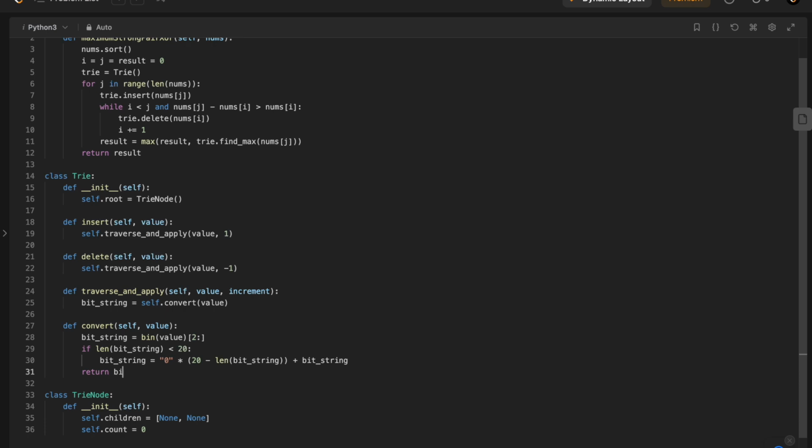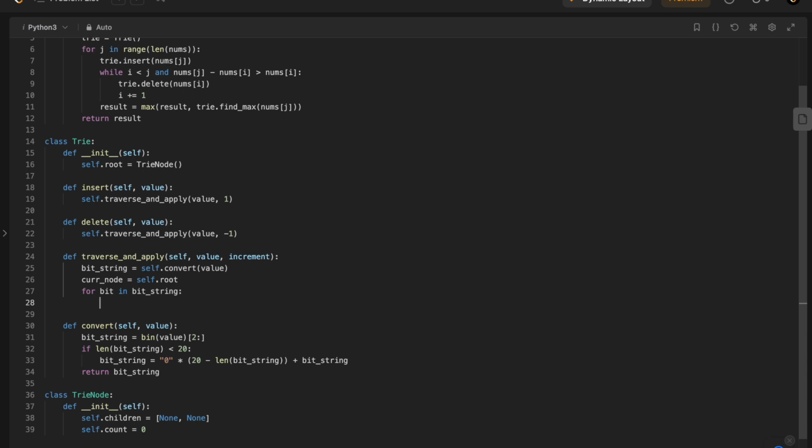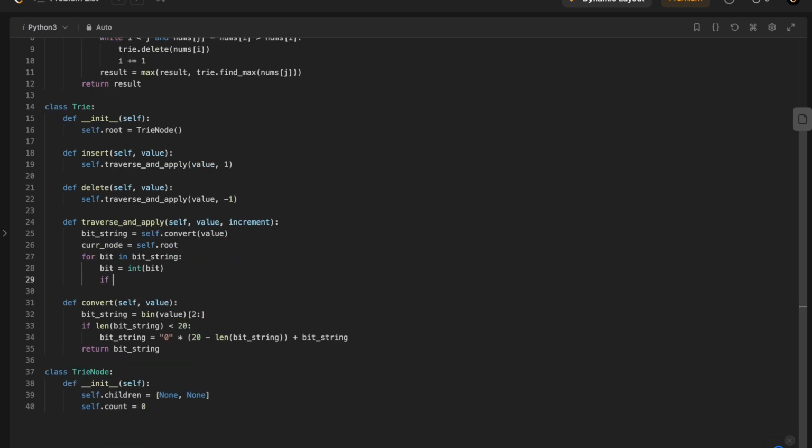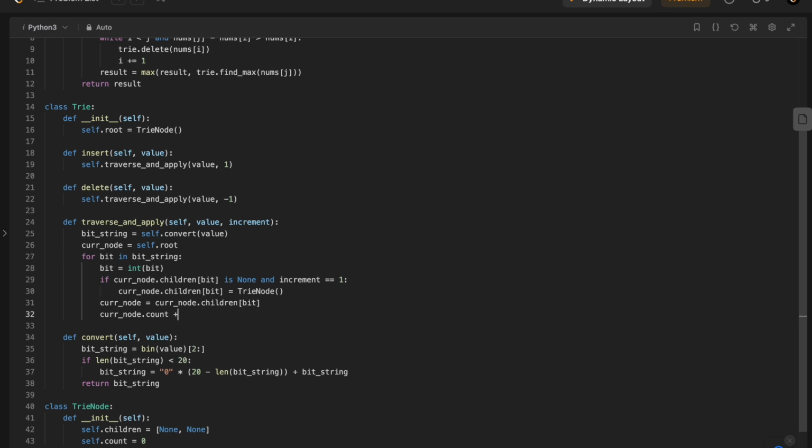And since in the problem description we're told that all numbers are less than or equal to 2 to the 20 minus 1, we know that all numbers can be represented in 20 bits or fewer. Then heading back to the helper method, we'll start our traversal at the root. If we're inserting a bit string, then we need to create a new trie node if there's currently a None value at that location. If the node already exists, then all we really need to do is visit that node and increment its count. If we're deleting a bit string from the trie, then we're going to decrease the value of that node's count by 1.